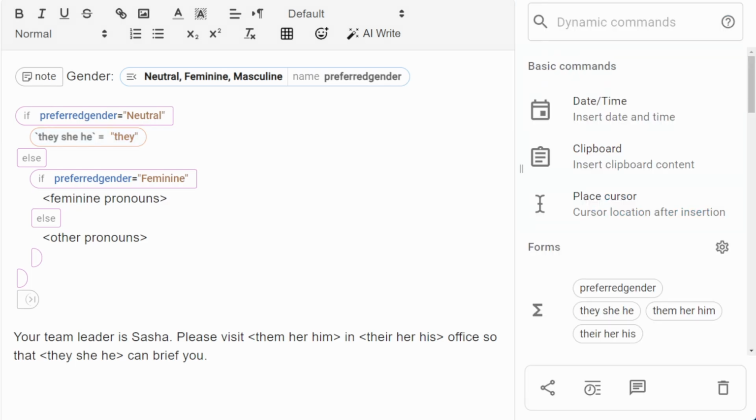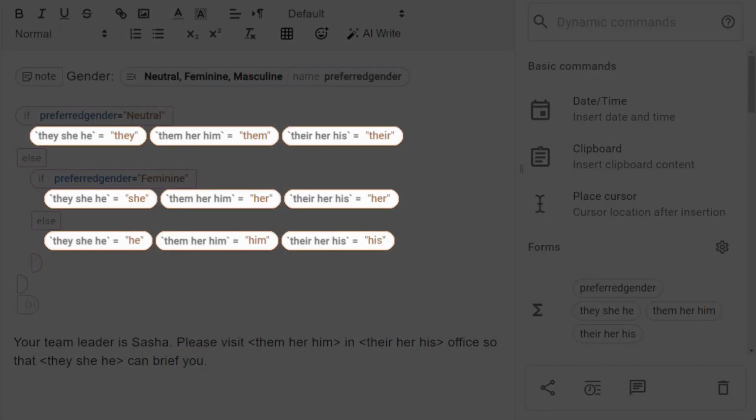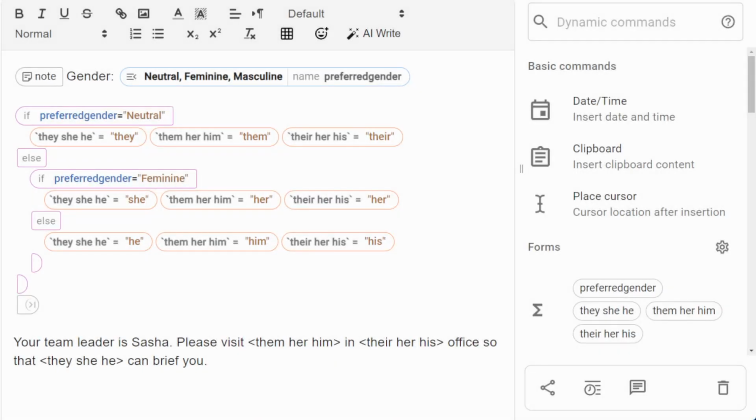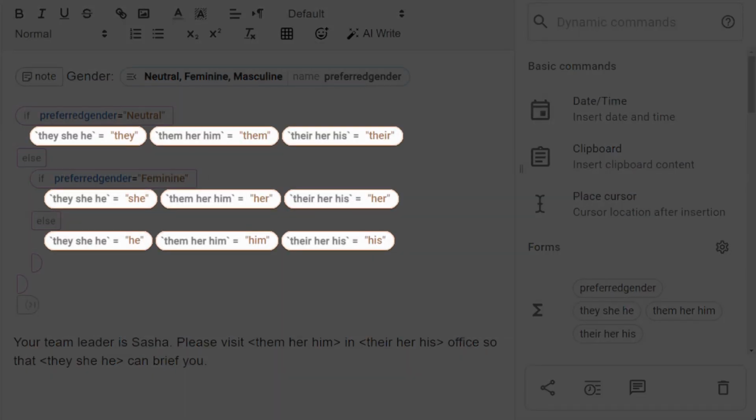For the sake of simplicity, I'm only creating form variables for the 3 most common pronoun types. If you want to add more, the method is the same. I'm also replicating this for the other 2 conditions using the corresponding pronouns. Now, based on my choice in the drop-down menu, the 3 form variables I created will be assigned content accordingly.